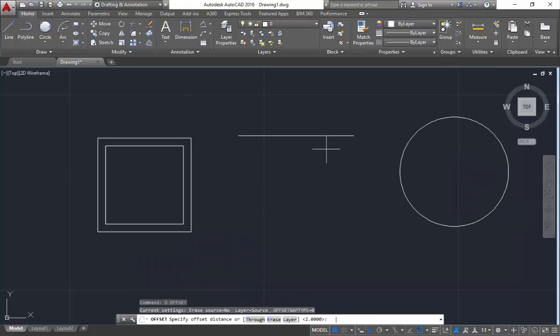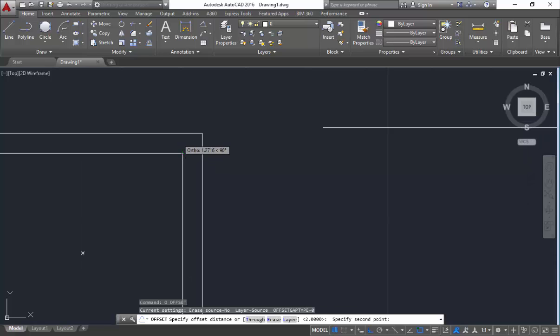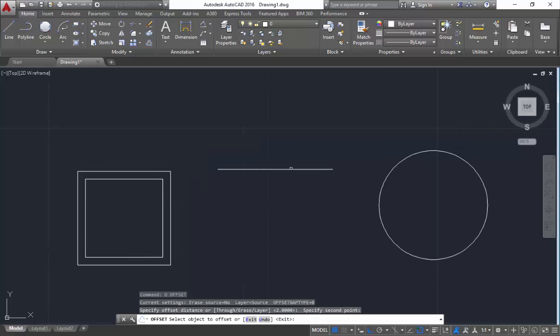Now again I click O, enter. Just imagine you want to give the same offset distance you had given earlier to the circle as well. If you have forgotten the offset distance, I can give it by showing it with the cursor itself, from here to here. Now I will select this line and drag it down.